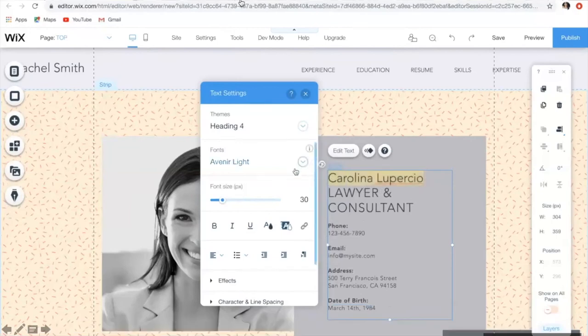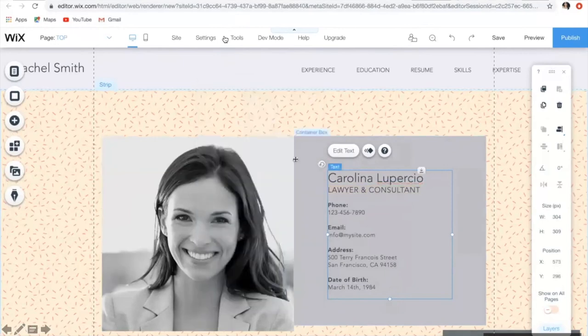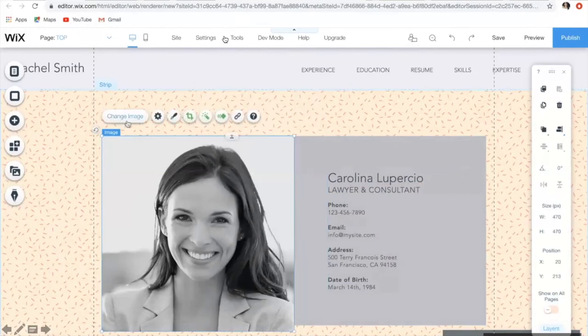If I want to change the font, I can. The size, I can. I'll change the size on this one. Just like that. Pretty easy. The image, you can just change it by clicking on it. Change image.